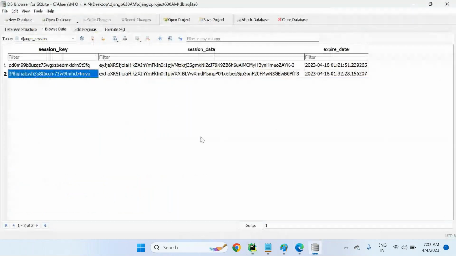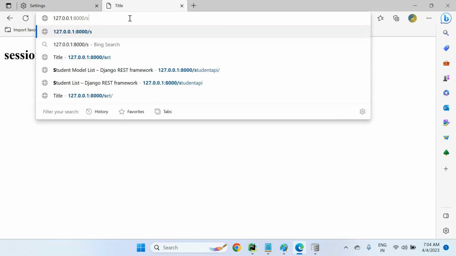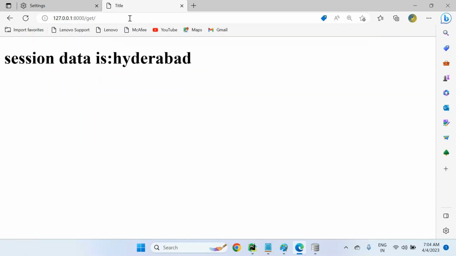Now when we get the data here, because the session ID is there, I can get the data easily. It is possible. Session data is Hyderabad. Yes, so this is how we set the session and get the session.